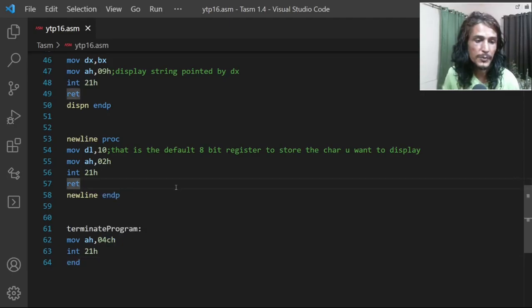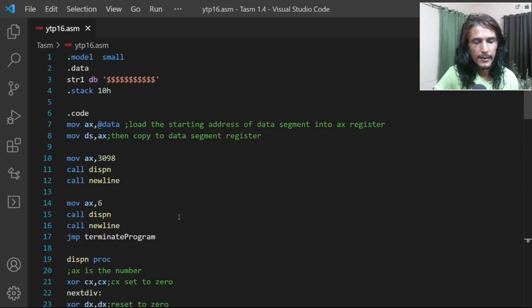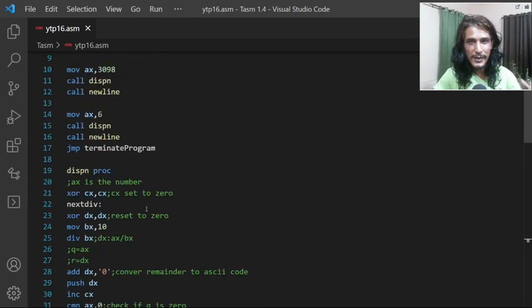Okay guys, hope you have understood this program. Now suppose we want to display negative numbers. Say for example, instead of this number being 3098 or 6, they are minus 3098 or minus 6. In that case, how to do that? That will be the content of the next video. We're not going to rewrite everything from scratch. We are going to change this display number procedure itself to take care of negative numbers, so it will work for both positive and negative numbers.